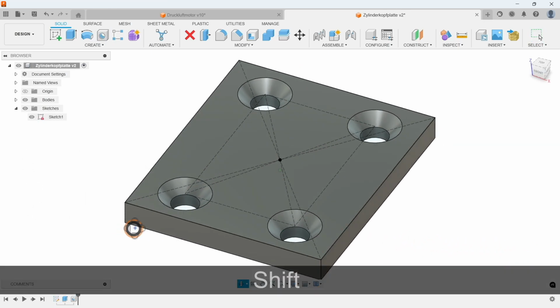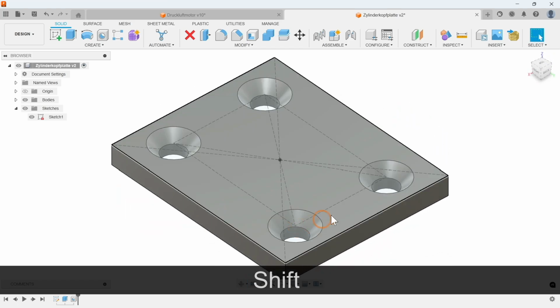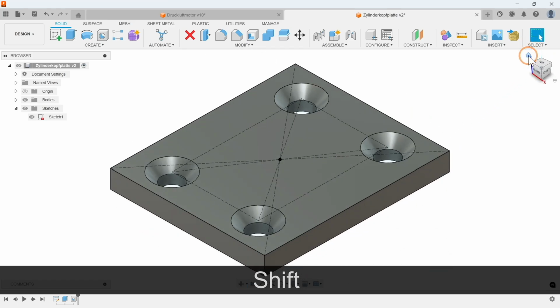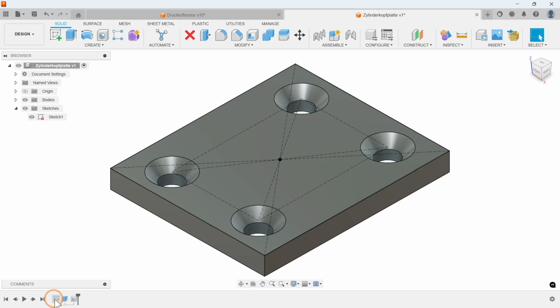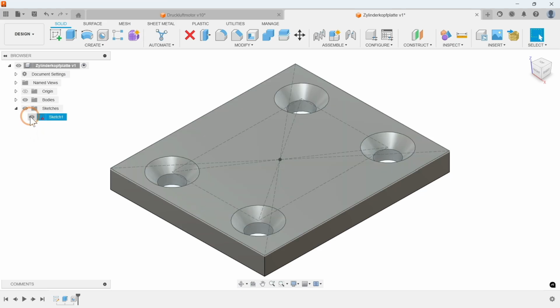The component is now mostly completed. In the construction history, as last time, all our previous steps are listed. Additionally, we see that the sketch is still visible. To make the workspace clearer, we will now hide it.